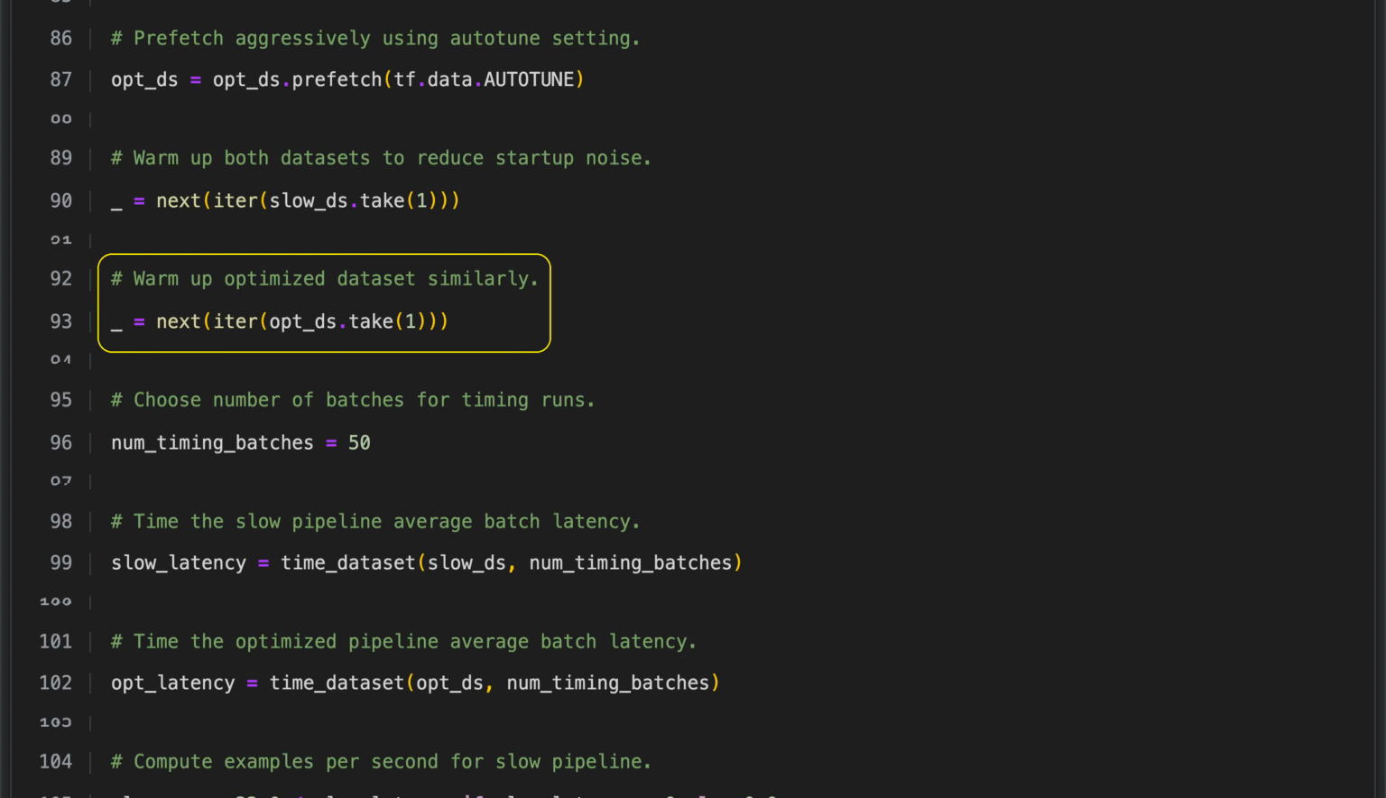To prepare the optimized dataset for performance measurement, we first warm it up by taking a single batch from it. We do this by creating an iterator over the dataset and retrieving the first batch. This simple step helps reduce initial overhead and startup time, so later performance measurements better reflect the true speed of the dataset, rather than one-time setup costs.